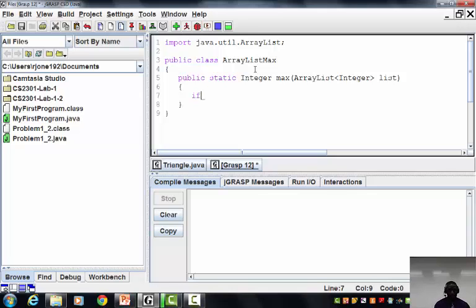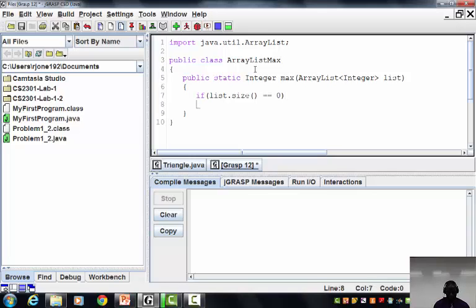The book specifies a condition. If the list.size is equal to 0, we're going to return null. So let me do that. Let's see here. Otherwise, we will continue.